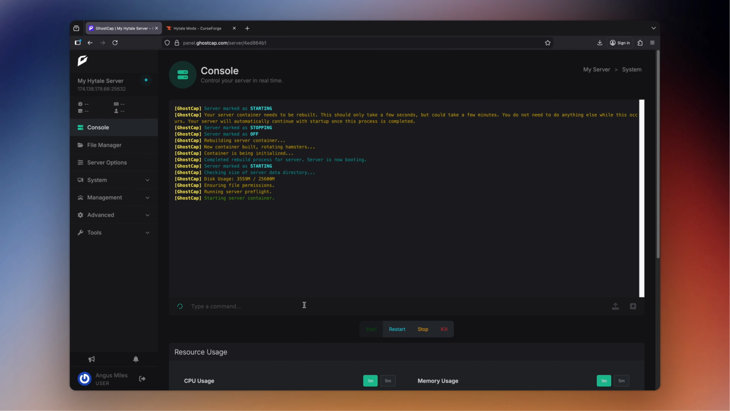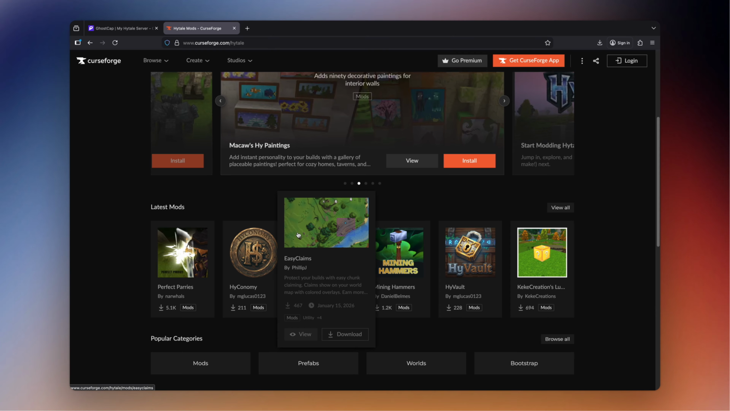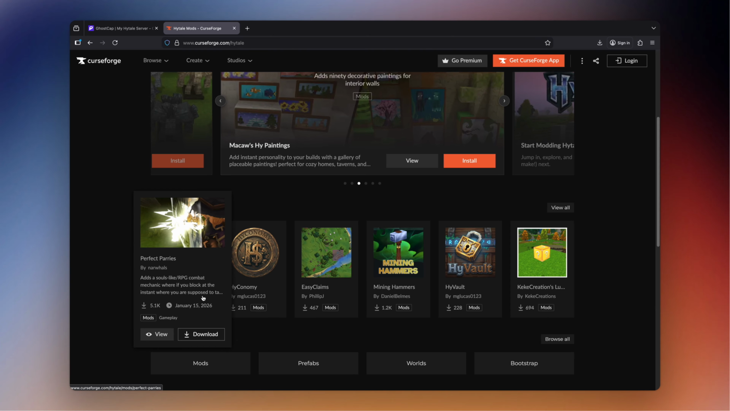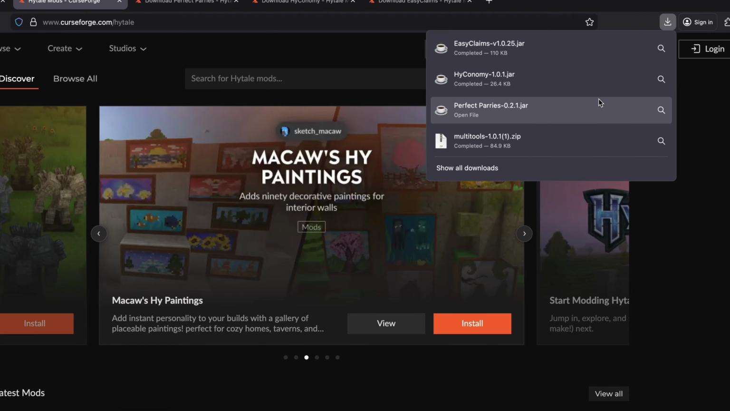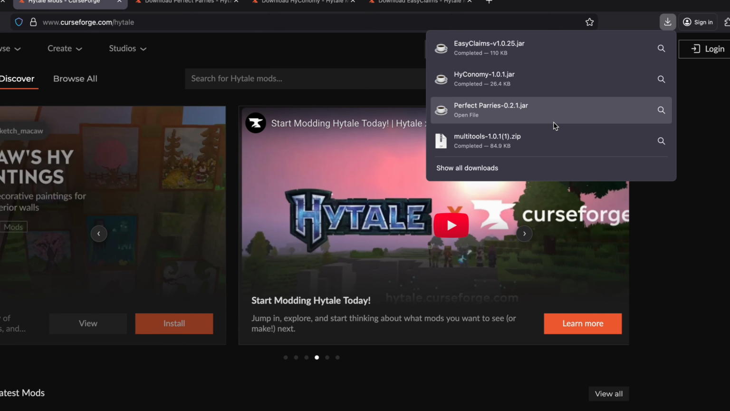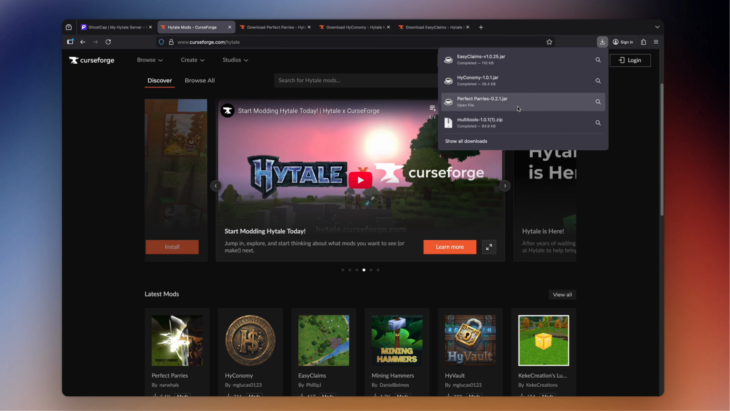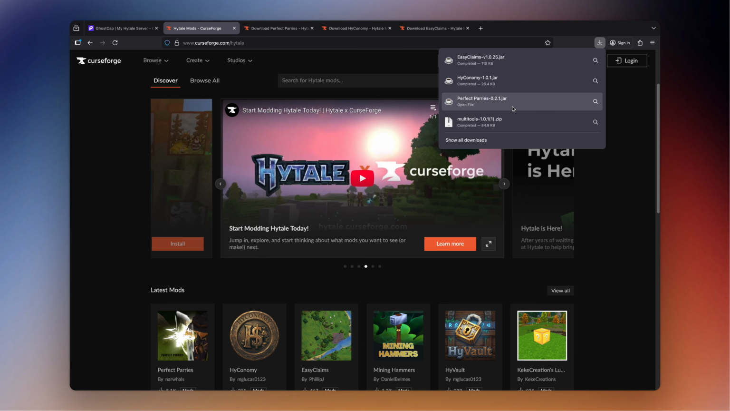This gives us a moment to then go to CurseForge and select the mods that we want to download. Now that these are downloaded, we can see there's two different file types here. One is .zip, the other is .jar. It doesn't really matter which one downloads, both of them are going to work on the server.